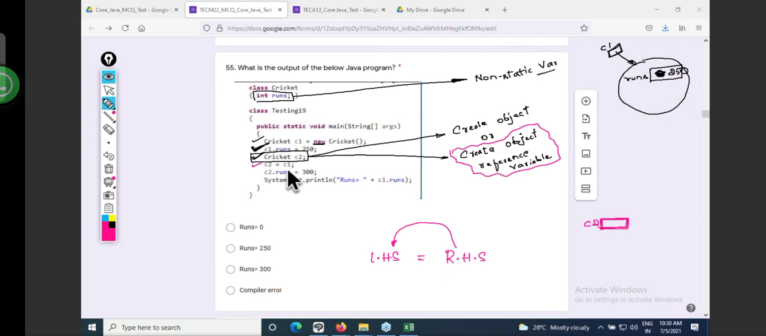What is in C1? Only focus. What is inside C1? I did not ask you what is inside runs. I asked you what is inside C1. Object address. Exactly.